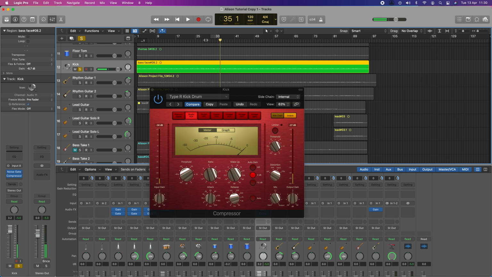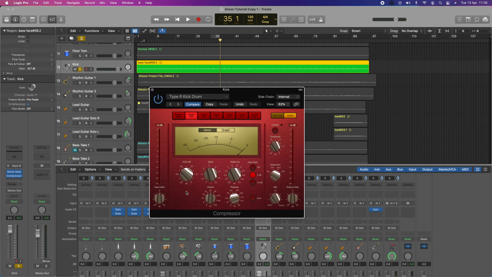Okay, so the two main controls that you need to be aware of when you are looking at compression are the threshold and the ratio. These are the two most important controls and the ones I want you to focus on for the time being. Threshold is the point at which the compression starts. So if you had your threshold set right down at -50, anything above -50 is going to be compressed. So effectively what that means is the whole signal is going to be compressed because all of our sound is probably going to be above -50.